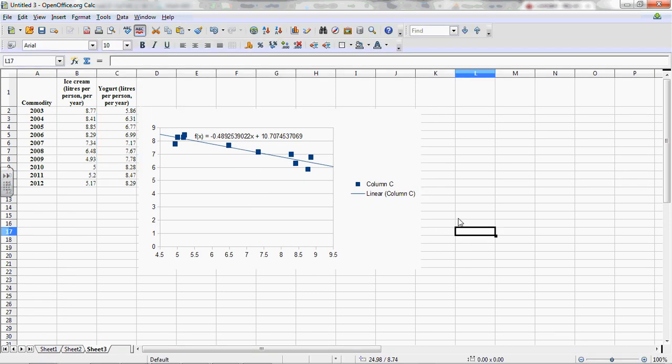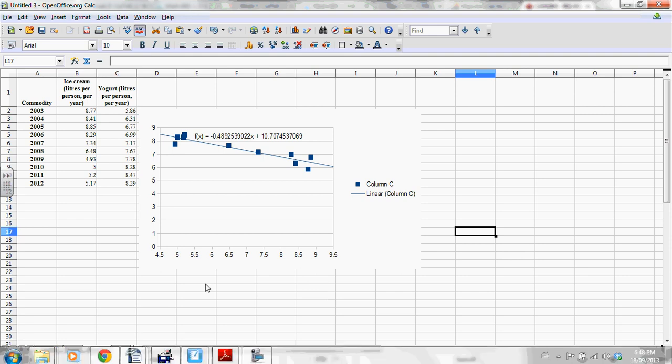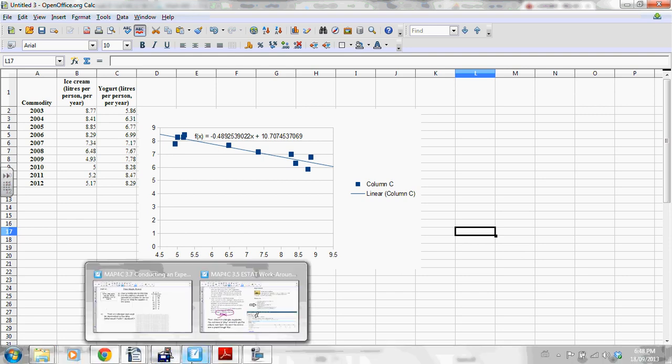Beautiful. Okay, have fun searching around and working with, not ESTAT, working with Stats Canada.